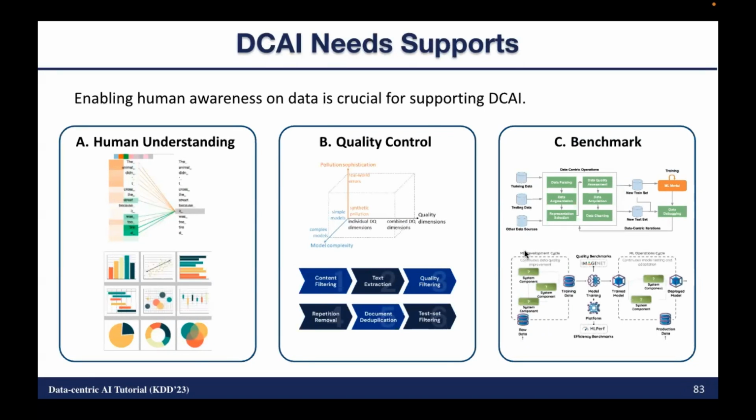As we have discussed before, training data development and evaluation data development are the main characters in data-centric AI. But in addition to that, to develop data-centric AI solutions, we also need some more support, because essentially we want to enable human awareness of the data, so that we'll be able to learn what the data looks like and how we can proceed with our own solutions.